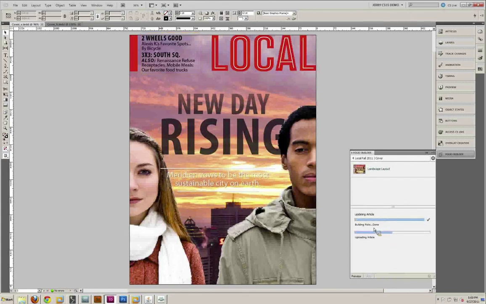You can see that it's updating, right? We've built the folio and uploading the vertical or the portrait layout, right? And there we go. We have two layouts, a landscape layout and a portrait layout.